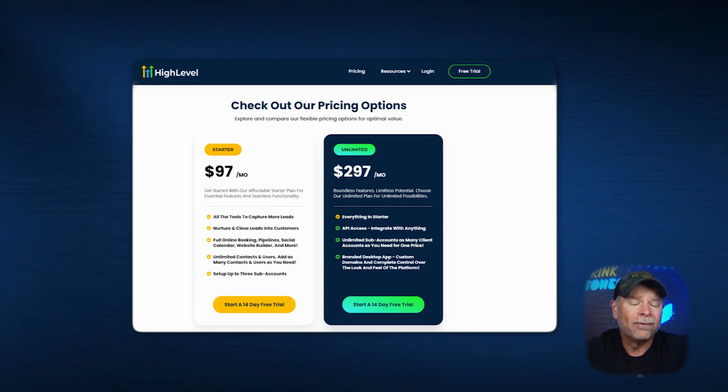GHL provides several pricing plans designed for different users as well. The basic plan starts at $97 a month, and it includes 3 sub-accounts and access to most of GHL's features. Now, this plan is perfect for small businesses or agencies that are just starting out. For agencies looking for more flexibility, the $297 per month plan is a great choice. It offers unlimited sub-accounts, which is ideal for those managing multiple clients. Additionally, this plan allows agencies to rebill their clients for extra costs, such as text messages and emails. This feature can help agencies boost their revenue.